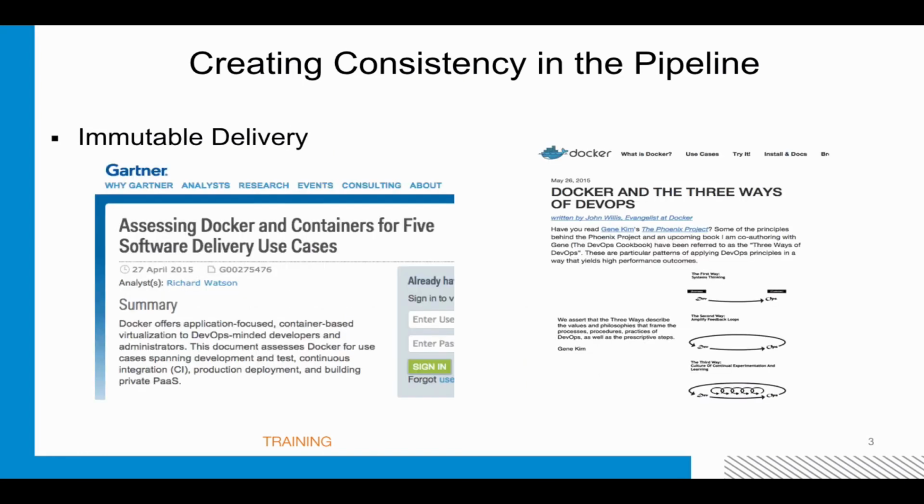I've spent a lot of time over the last couple of years talking about immutable delivery. Gartner has a really good piece about Docker and software delivery use cases, which really spells out the strength of Docker and container delivery. And then I wrote an article, actually now a Docker white paper, based on Gene Kim's The 3 Ways of DevOps, and showed how an immutable delivery model fits pretty well in there.